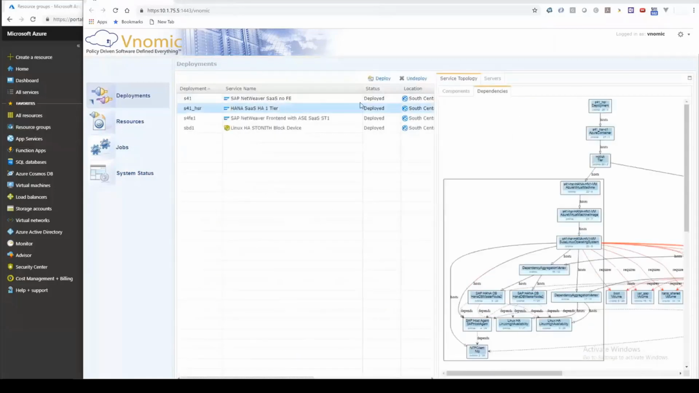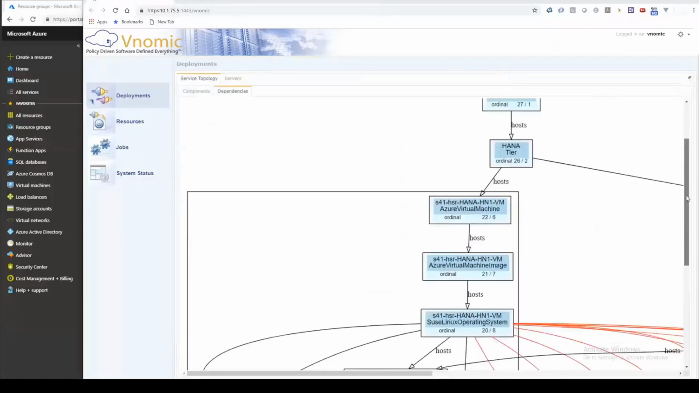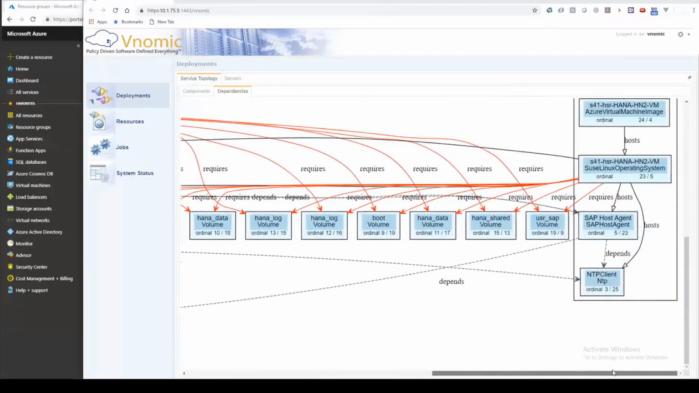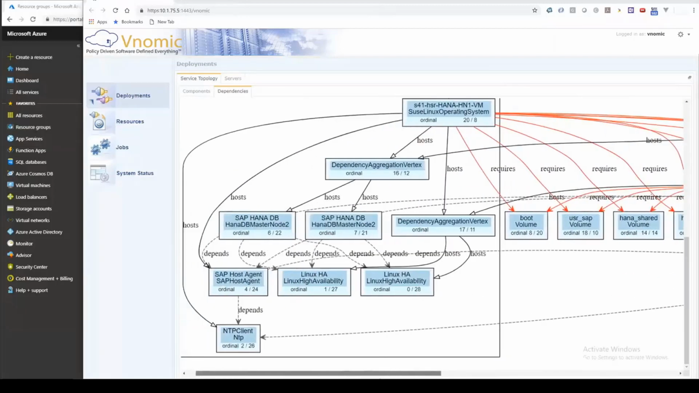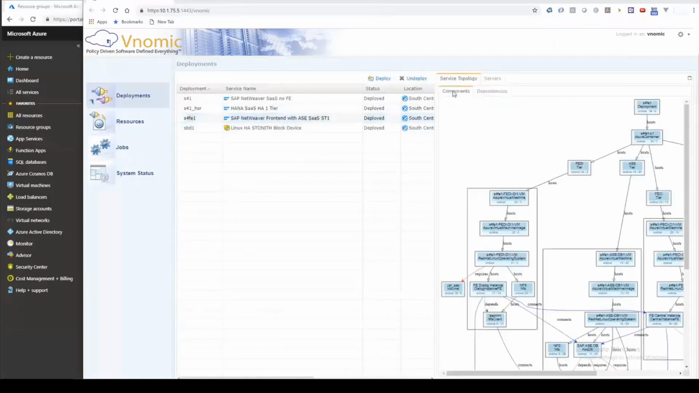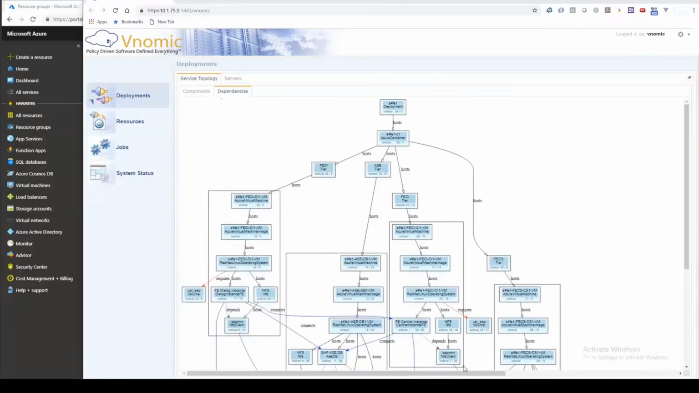Next, we can look at the HANA instances in high availability and its topology view. You can see the 2 HANA servers and all the SAP requirements that have been computed and implemented in the topology view, as well as the front-end Fiori servers and the topology view of the S4 HANA front-end, and all of its building blocks that Vnomic has automatically provisioned and configured to meet the SAP requirements.